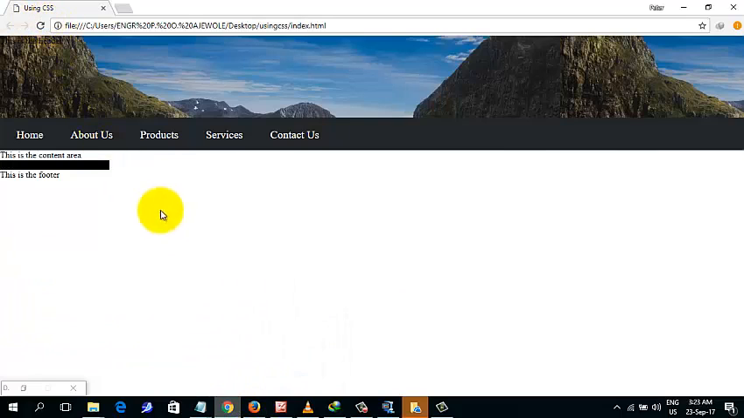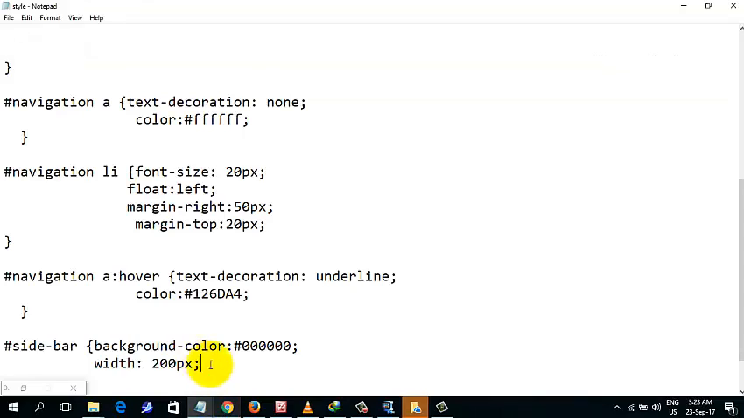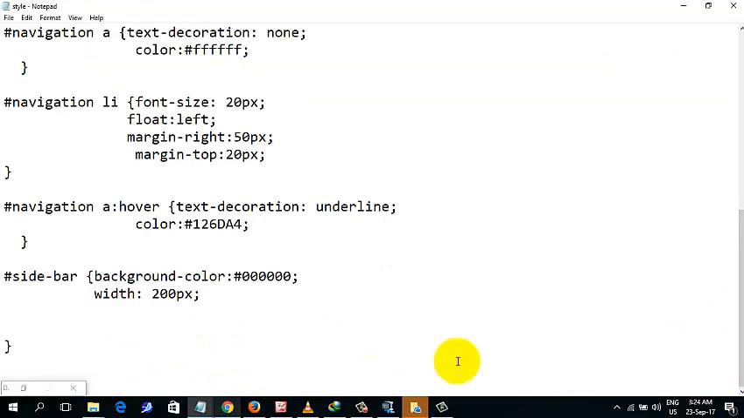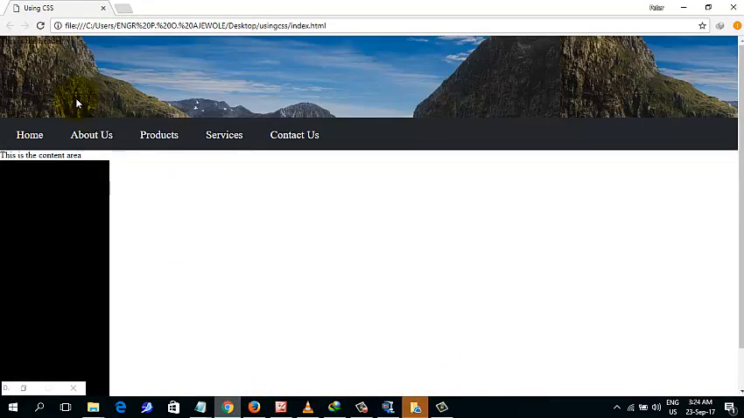Refresh. Okay. Then let the height be 500 pixels. Let the height be 500 pixels. Let's refresh. Okay, that is the sidebar there.